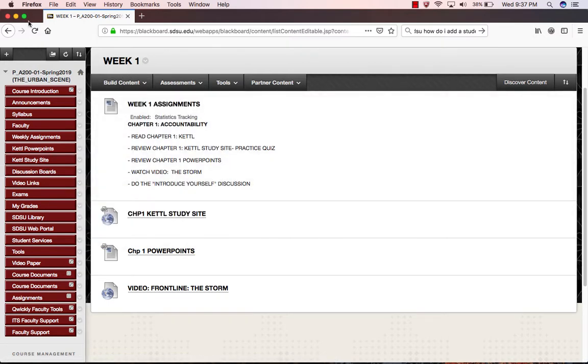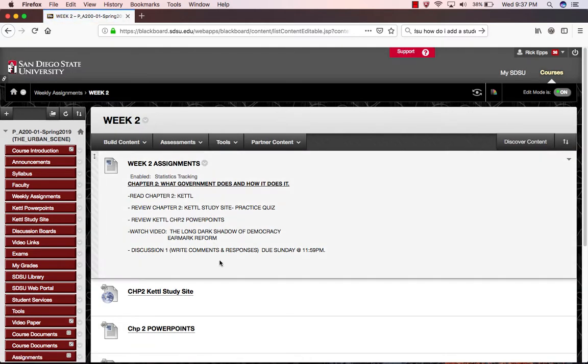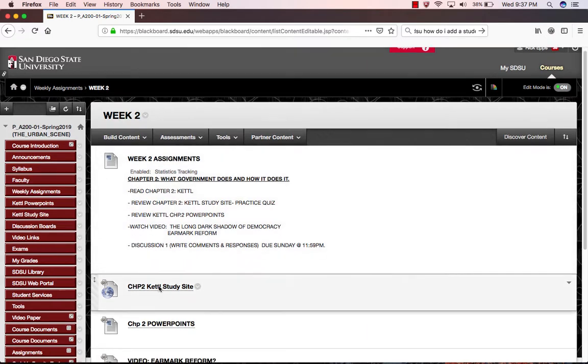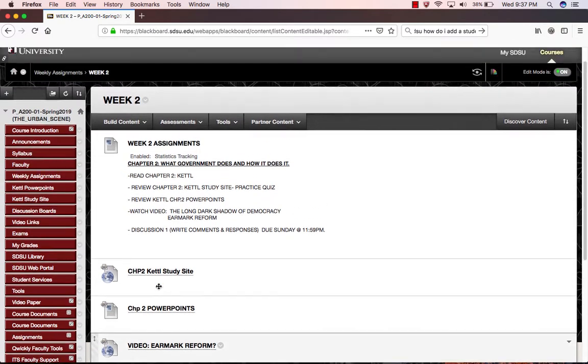And every week looks pretty much the same. If I go to week 2, I try to keep the structure pretty straightforward so you know what's going on. Again, the same thing. For example, here for discussion 1, which is week 2, it tells you when the discussions are due. So for week 2, since week 1 will be going into next week, this just tells you the following week when it's due, okay? And then the videos for that week are also listed as well.